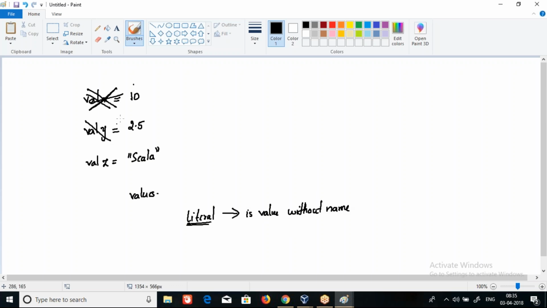If you remove the name, we get this literal. If you remove this name, we get the string literal. Here we get the double literal. In a similar fashion, can we give a definition for function literal?